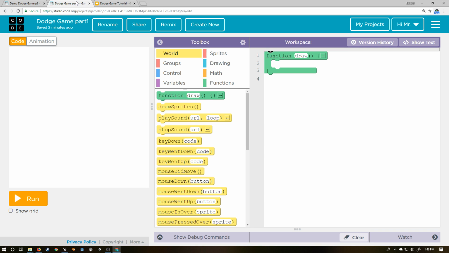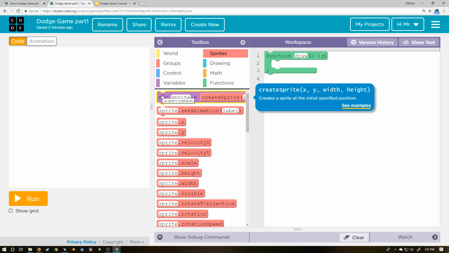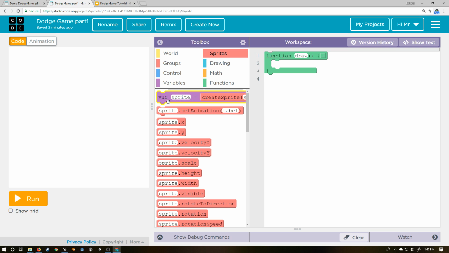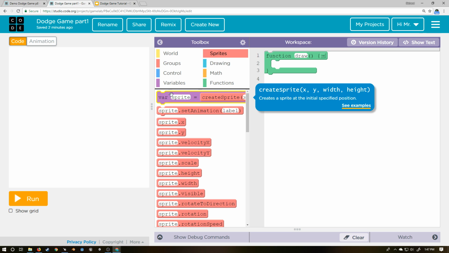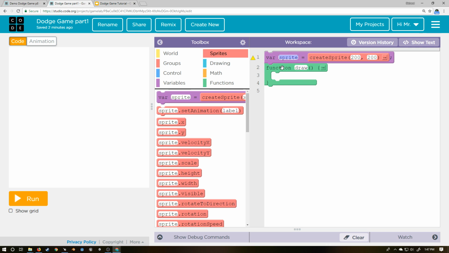So let's make our first variable for a sprite for our player. Now if we click on the Sprites tab in the toolbox, the very first block it gives us does exactly what we need to do. They call this create sprite, but as you can see it begins with the var keyword, so it's creating a new variable. So let's click and drag this, and we want to put this up at the top, actually before our draw loop.